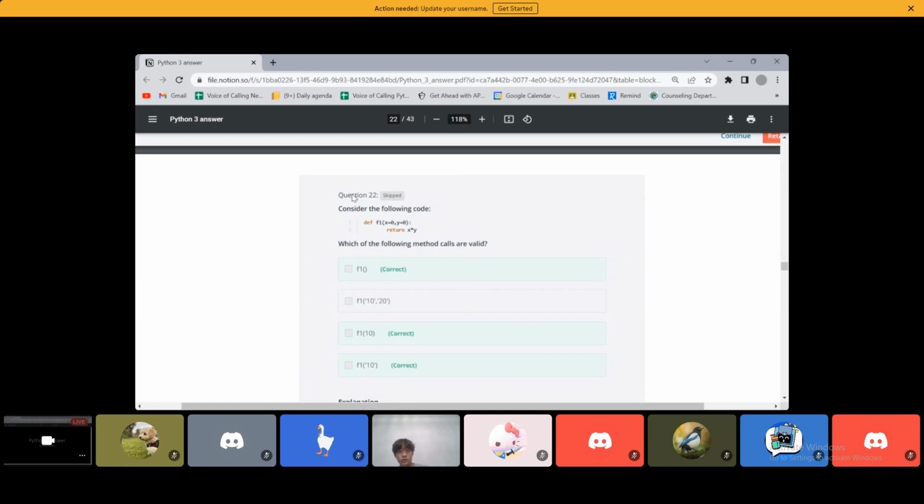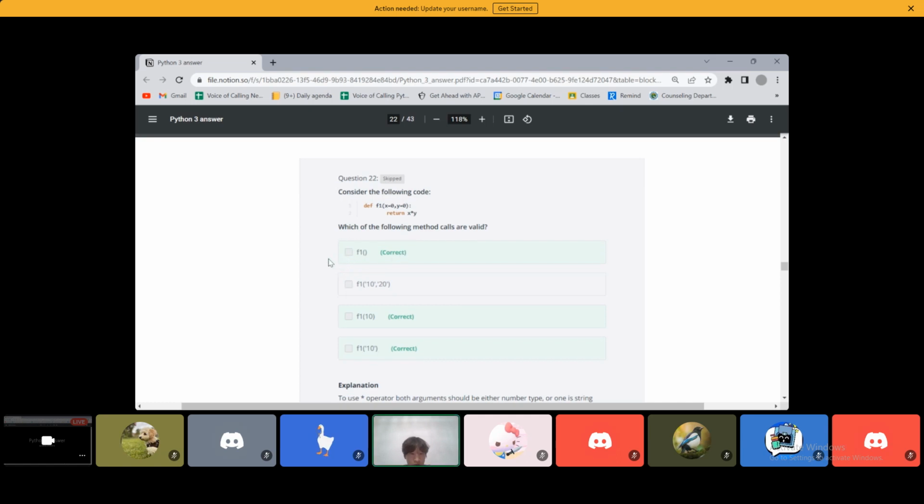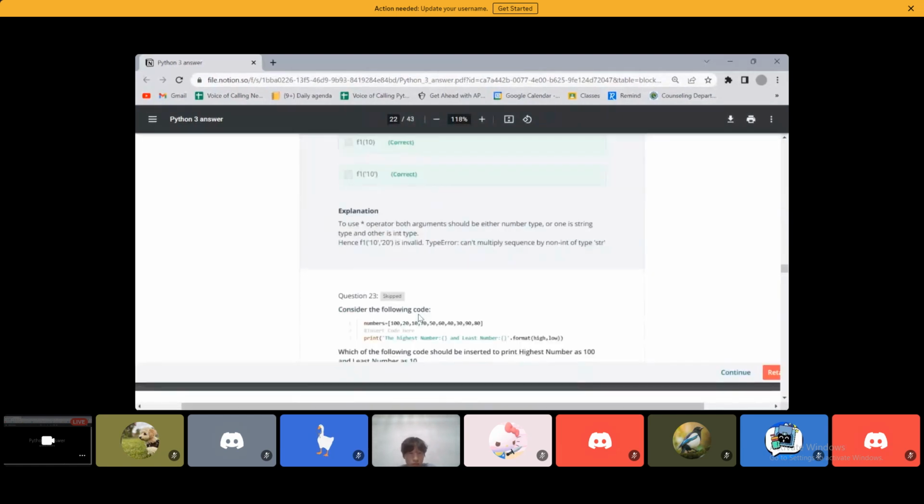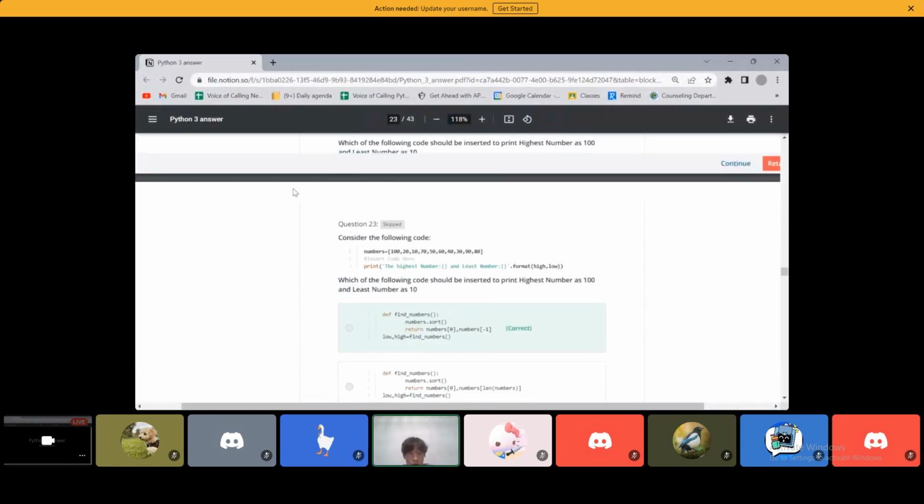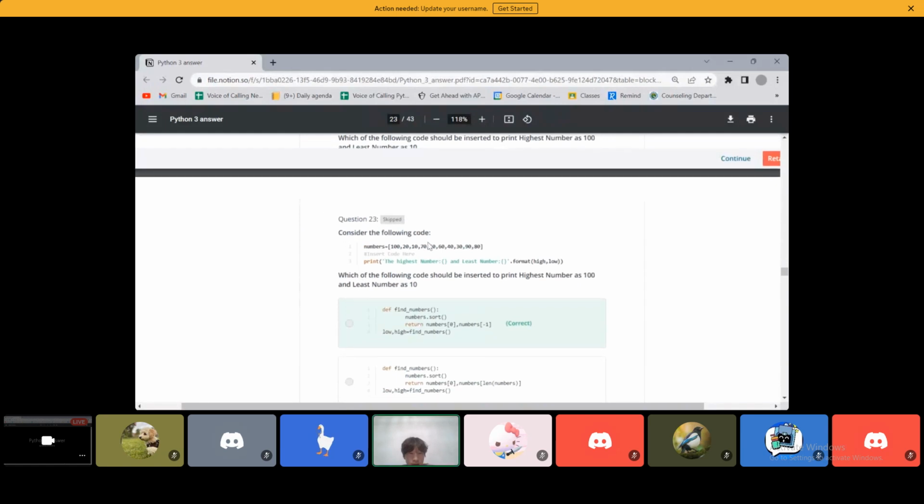Moving on, question 22. Consider the following code. Which of the following method calls are valid? It's going to be the first one and the last 2. Question 23. Consider the following code. Which of the following code should be inserted to print the highest number as 100 and the least number as 10? It's going to be the first one.